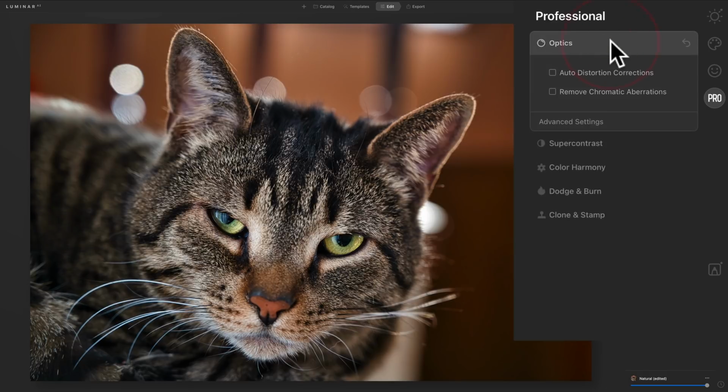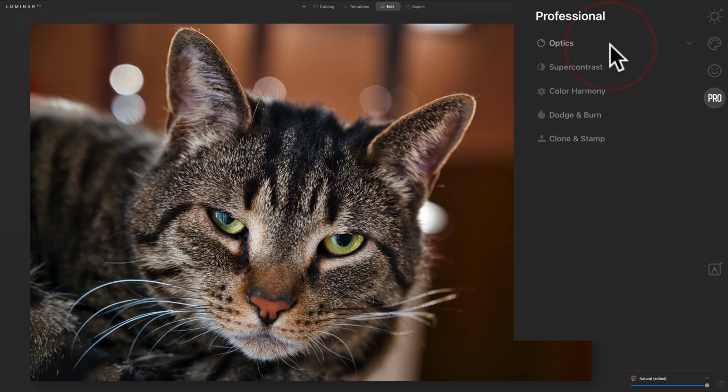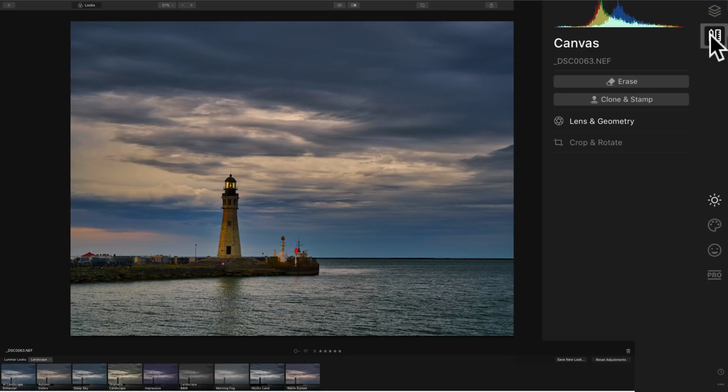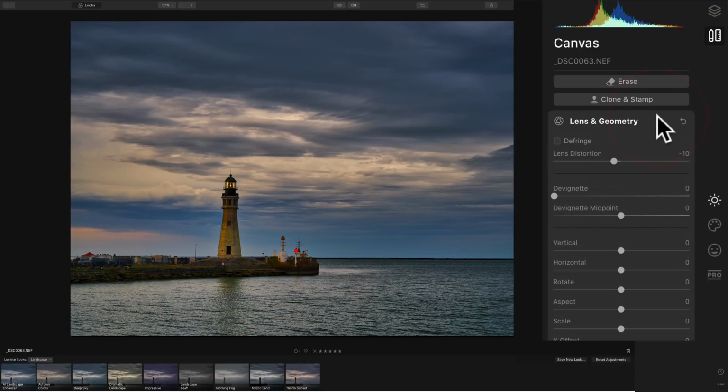Under optics here, this is where we would do lens distortions and correct for all that. That you see is here, that is also available in the Canvas tab of Luminar 4 under Lens and Geometry. So under Lens and Geometry, you have defringe and all that there. But we also have all these other controls to correct, like for verticals not being vertical, horizontals not being horizontal, and all that stuff. It's under the Canvas tab, Lens and Geometry of Luminar 4.